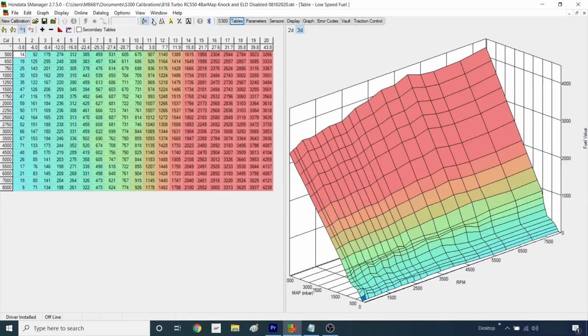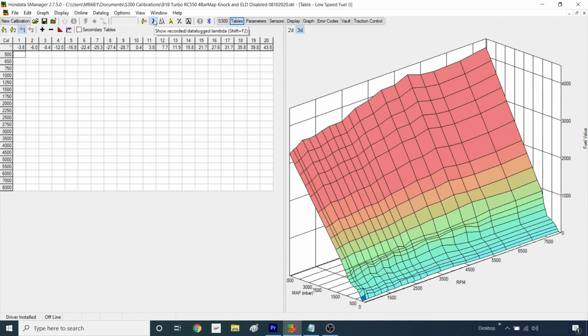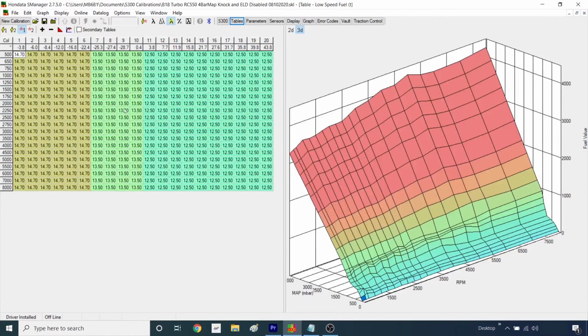The next thing is the lambda table. So this is actually showing the data logged lambda values as they come in. Then we have the estimated change in fuel required to reach the target lambda, which I'll talk about quite a bit in this video. And then your actual target value. So this is your RPM range, and this is essentially your load, based on your map sensor.